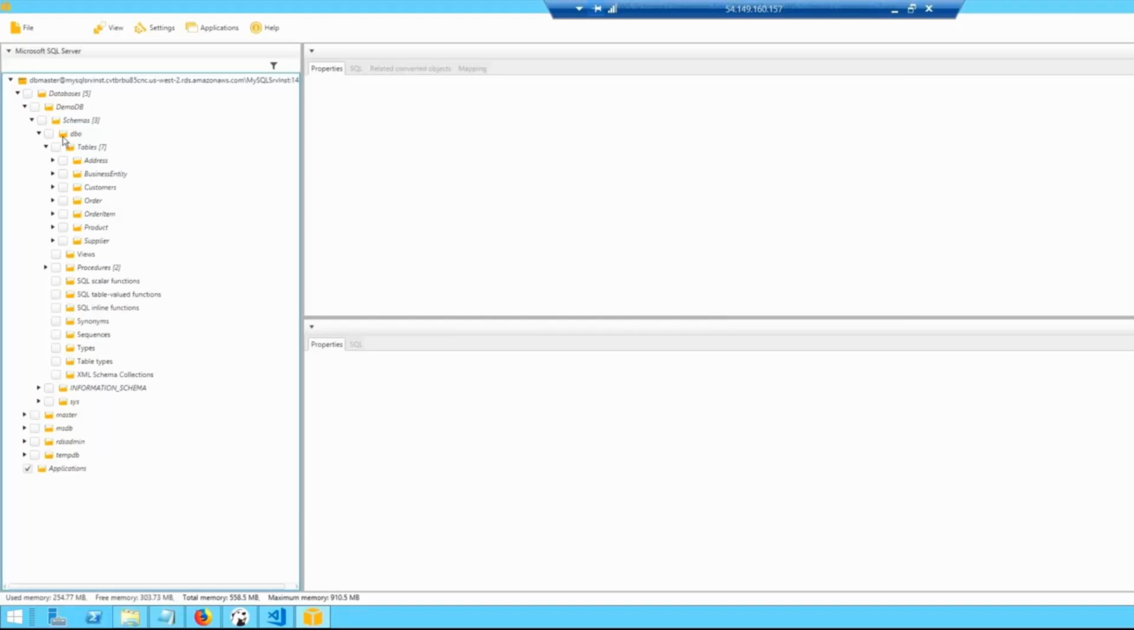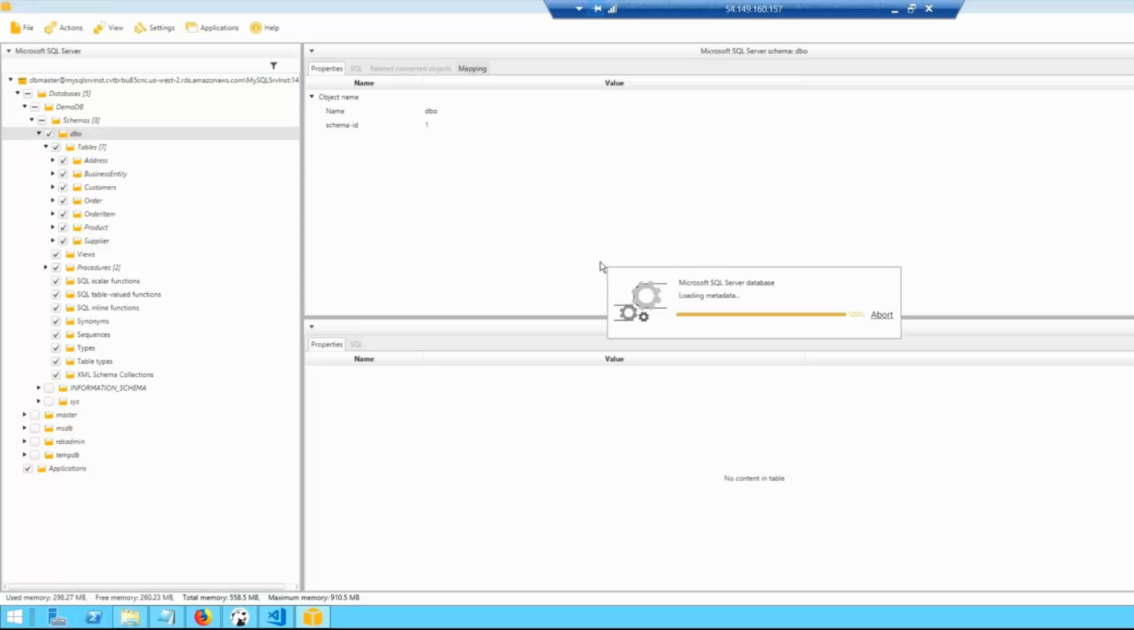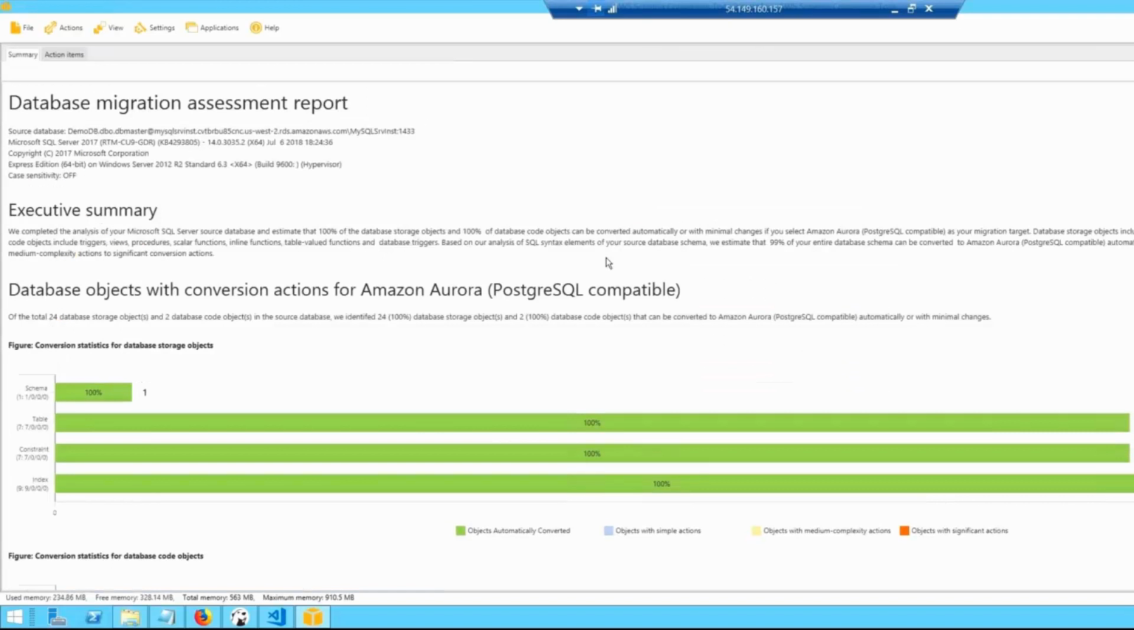So I'll just go here and choose all of DBO, right-click on it, and choose Create Report. And what this report lets you do is see how easy or hard it's going to be to convert a particular schema. There's another way you can run this report where it'll tell you how it compares between different database engines, but in this case, I know I'm going to Aurora Postgres, and that's why I'm just doing this minimized report. So you can see this one's a pretty straightforward conversion.